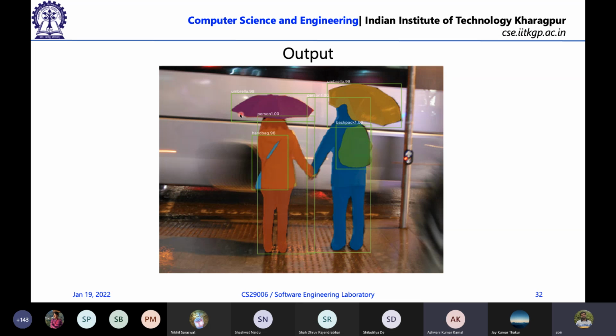For example, this color is violet. This is basically the sky umbrella. The segmentation mask is drawn overlaid over it, and this is the detection bounding box for the umbrella. So the difference between a bounding box and a segmentation mask is that the mask is more fine-grained.